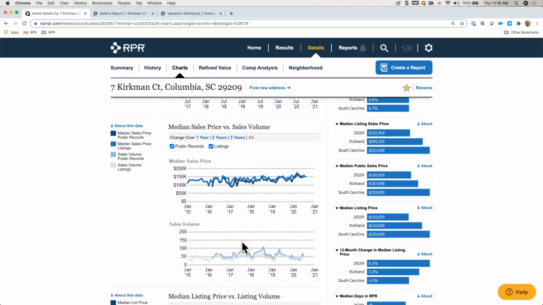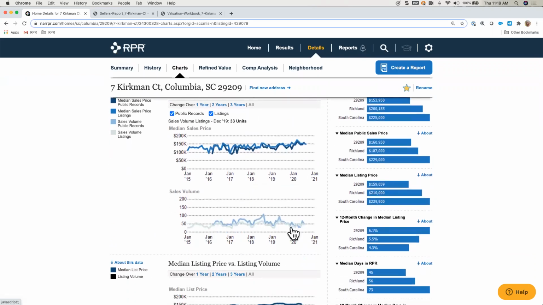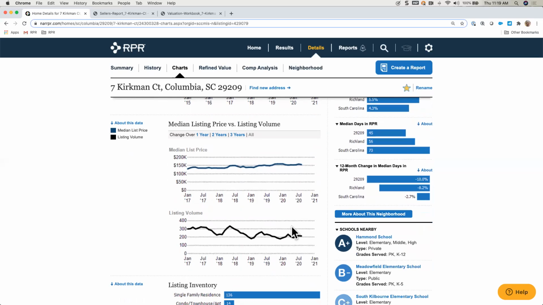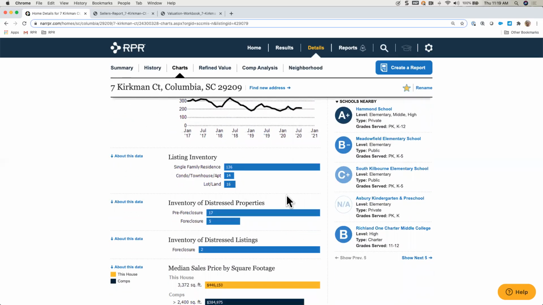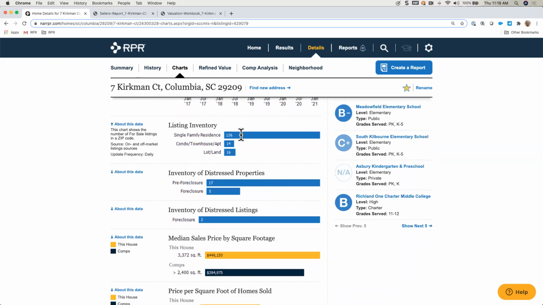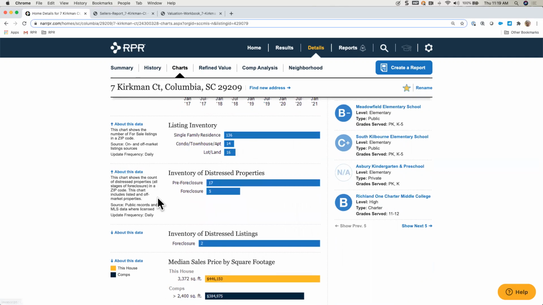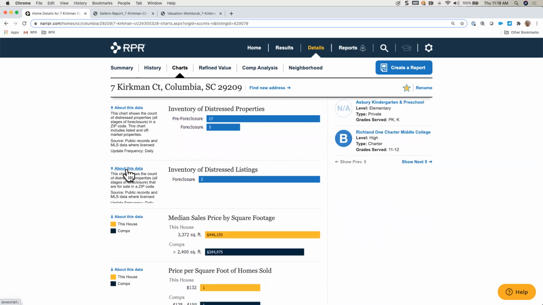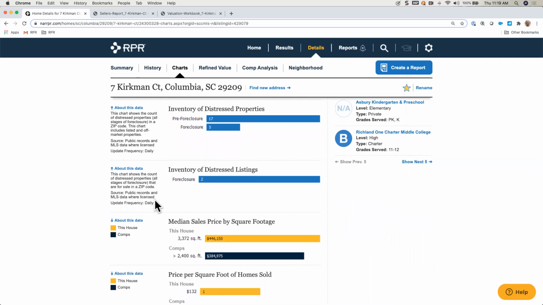But you can see here's the median sales price versus sales volume, median list price versus list volume. You've got listing inventory. Now, most of these are updated on a monthly basis, except listing inventory is updated daily. And you can see how many for single family, condo, and lots. And then you've got inventory of distressed properties updated daily. You can see how many are in pre-foreclosure or foreclosure. And then inventory of distressed listings is also updated daily. So currently in this area, zip code, we've got 2 that are in foreclosure.